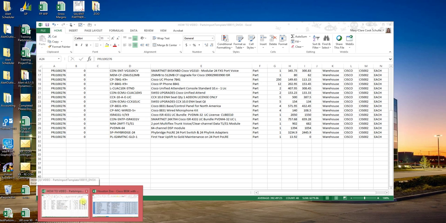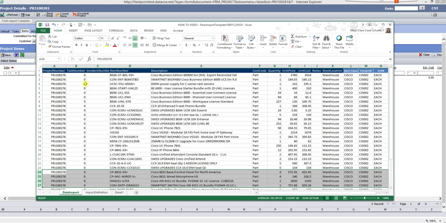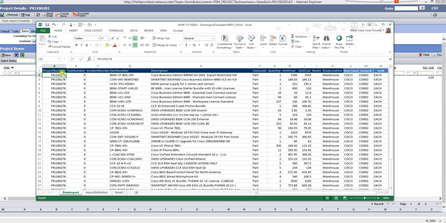This template can be found on the SharePoint under Accounting and will be available at any time. I'm going to start by changing the project number to reflect the project number that we are importing into. This is very important. If you do not change this number, you will be importing these parts onto the wrong project. So very important that we change this template to reflect the project we're actually importing into.